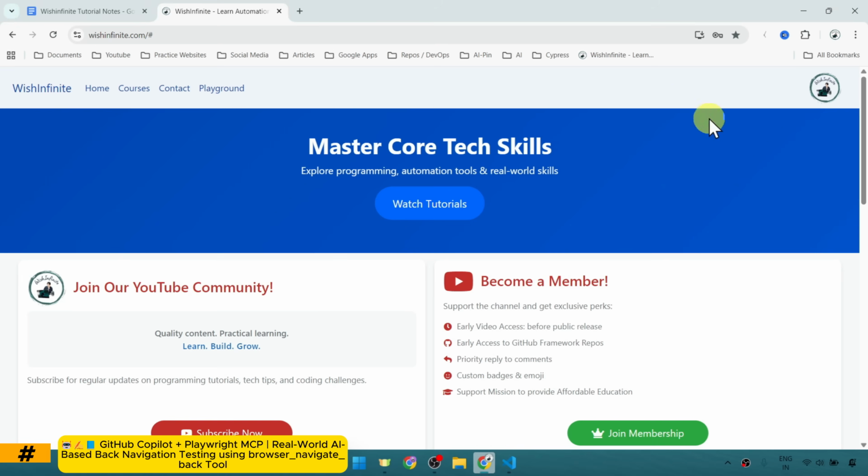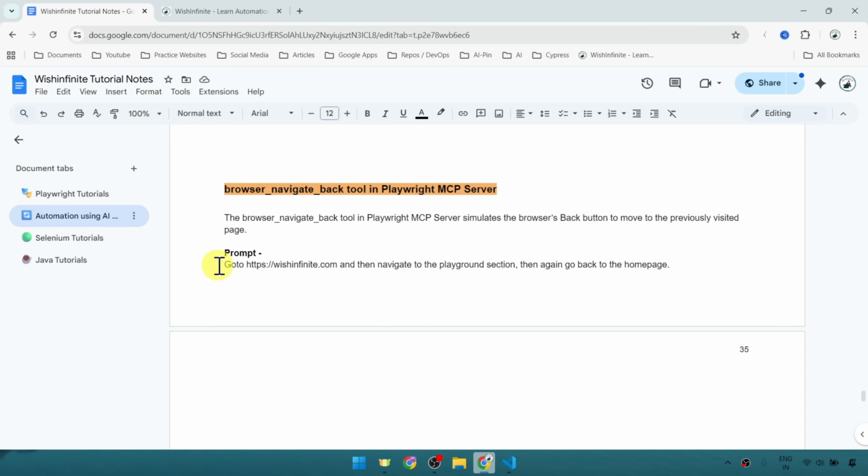Let's see our prompt. So here what you need to give. This is the prompt which you'll have to provide into your GitHub Copilot or any other AI assistant which you are using with the help of Playwright MCP Server. And here you just need to give this prompt, go to a specific website and then navigate to the playground section. For your site, anywhere you want to navigate, right? You can give that. And then again go back to the home page. So here I'm not mentioning that click onto the back button, but I'm just giving it in plain language that go back to the home page.